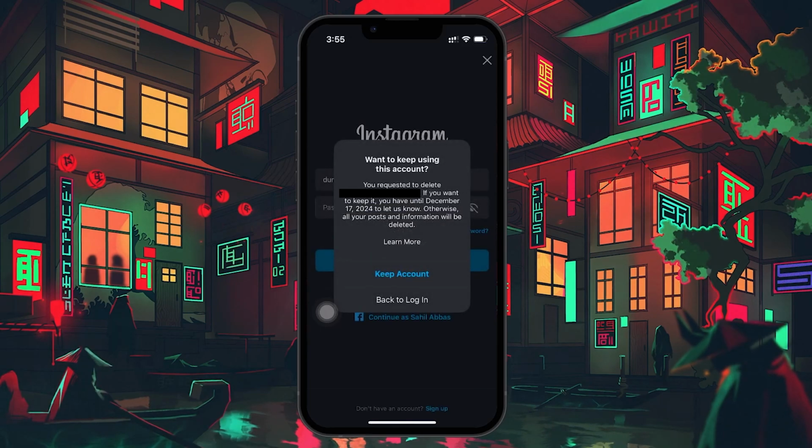Instagram will recognize that you previously requested to delete this account, and a message will pop up with a notification, like, "Do you want to keep using this account?" It might also include a date by which you need to confirm, showing how much time you have left before the account is permanently deleted. To cancel the deletion and keep your account active, select the option that says Keep Account.